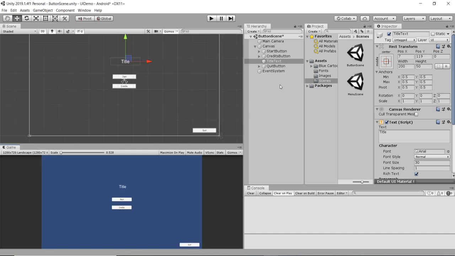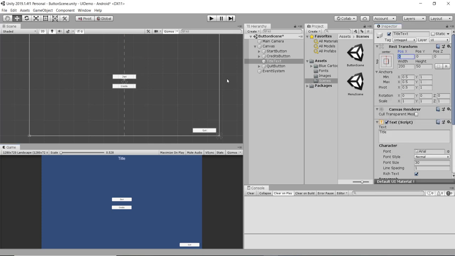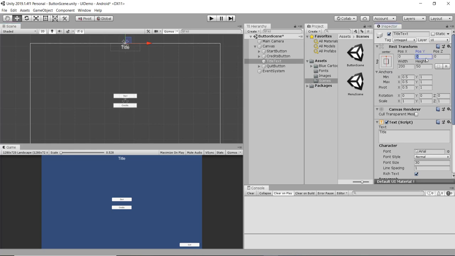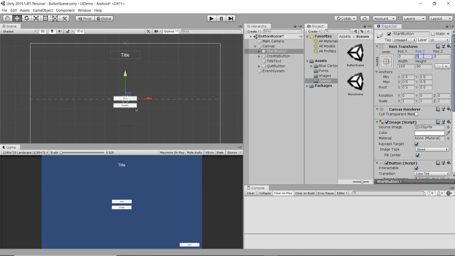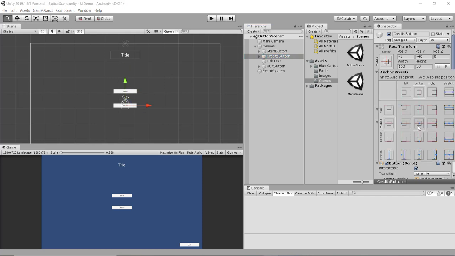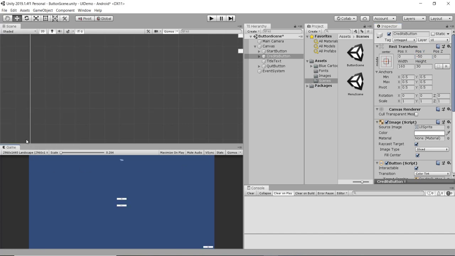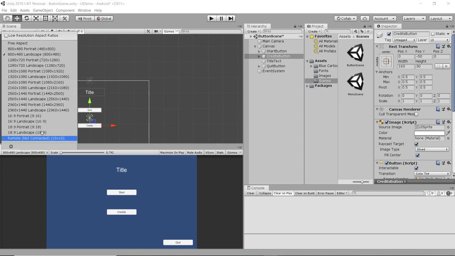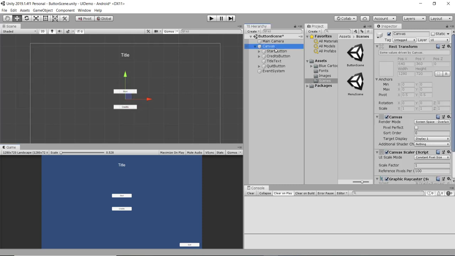In a similar way, I'm going to anchor the other UI elements. I'm going to anchor the title to the top center of the screen and the play and settings button or credits button to the center. Once that's done, different screen resolutions do not impact the position of the UI elements relative to their anchors. The only item left to handle is the size.